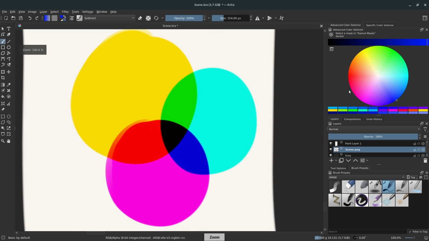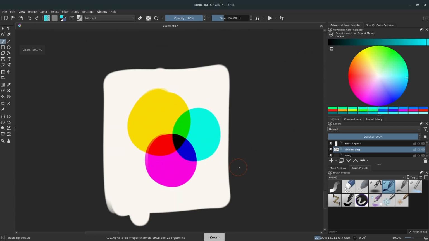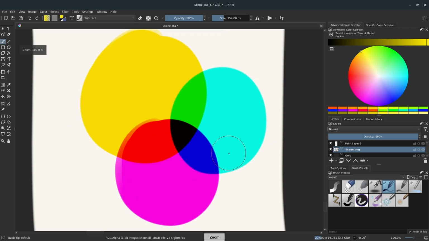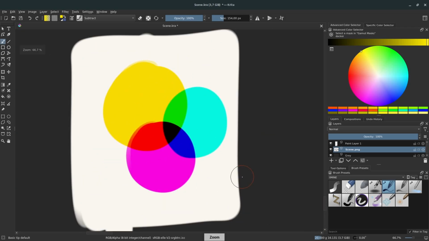Okay, now by subtracting red light, I've made cyan, because that's the opposite. By subtracting green light, I've made magenta, and by subtracting blue light, I've made yellow. And by subtracting all three, I've made black. And in between are red, green and blue.